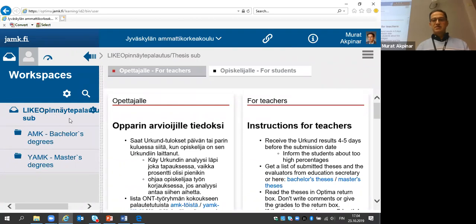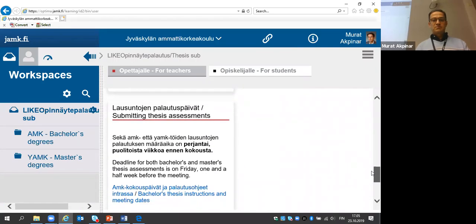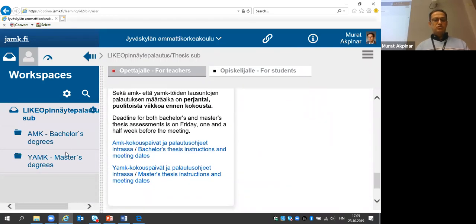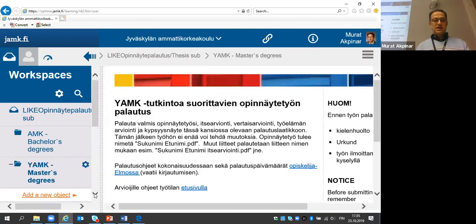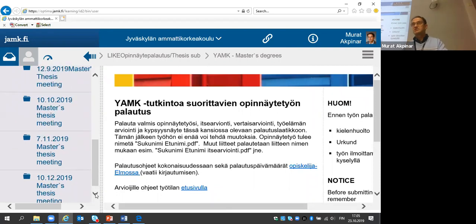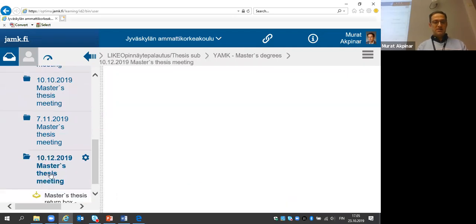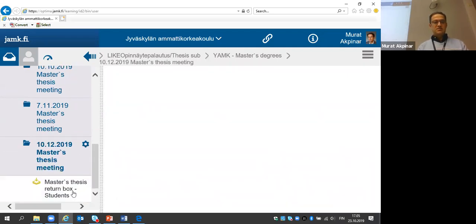Now here under this there are instructions for teachers, and then you choose the master's degrees, and here there are the folders with the dates. So let's say you are aiming on the 15th of November to return your thesis to the last thesis committee meeting, which is on 10th of December. So you go here, and there is the return box for students. Any student can return the thesis there.